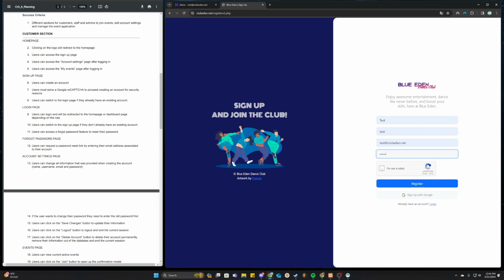For security reasons, I implemented a Google reCAPTCHA that needs to be solved. Sometimes it needs the user to solve a normal reCAPTCHA. Sometimes it also accepts a single click on it. This decision is random and not configurable. After clicking on the register button, the account will be created and an email will be sent to the email address that was provided, and we will be redirected to the login page.